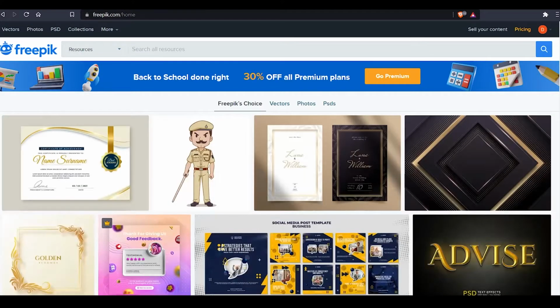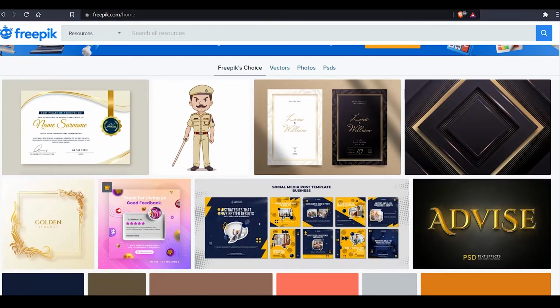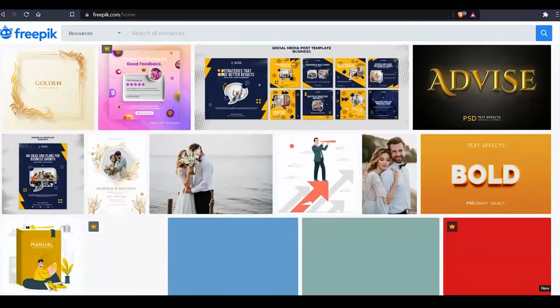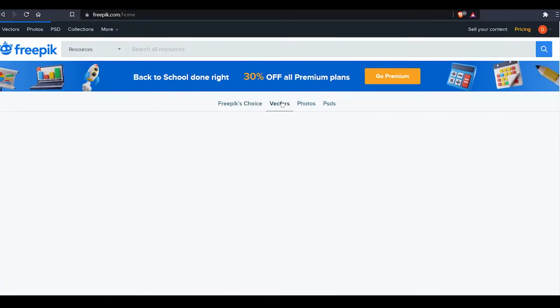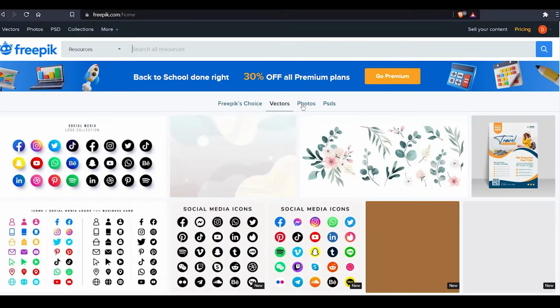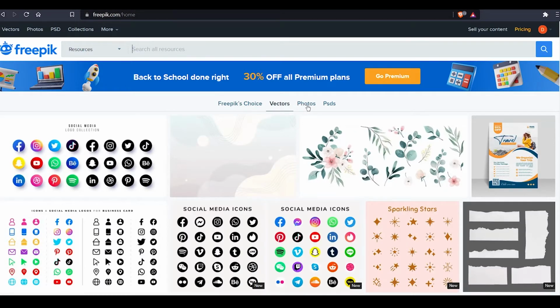Number 3. Freepik. They are rich in graphic designs, logos, vector files, and PSD files to use in your work. Hundreds of vectors are uploaded daily. I even took a lot of help from this one in my recent work. It will be helpful for people starting on a new design.